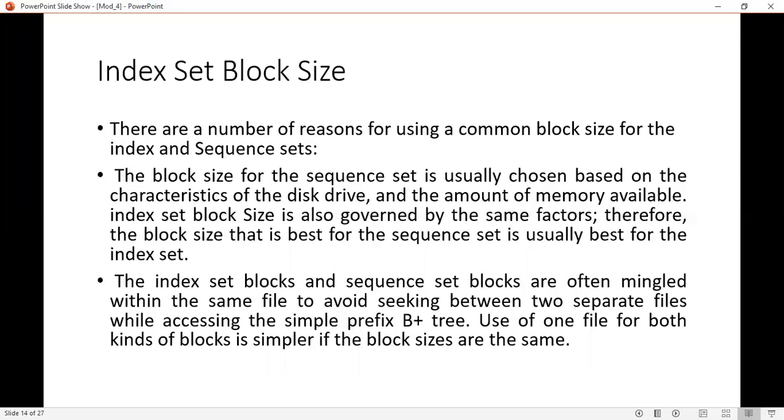Okay. Now for accessing, usually we will prefer a simple prefix B+Tree. When we prefer this simple prefix B+Tree, it is always good to go for the same size for both, that is for the index set as well as for the sequence set. The size of the blocks should be the same.